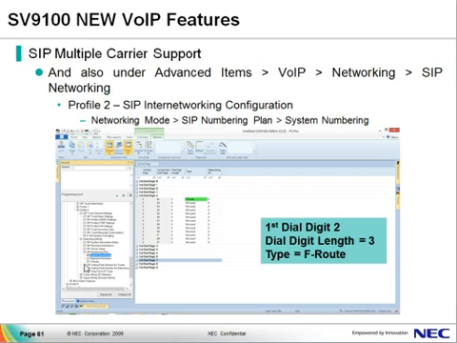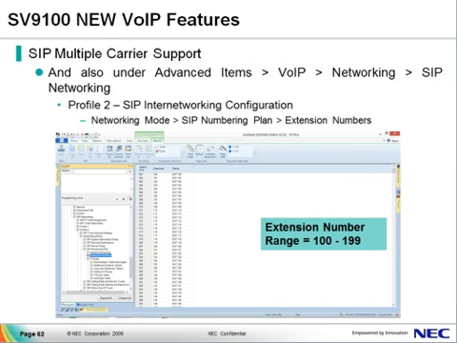So still under profile 2 we go to networking mode, SIP numbering plan, system numbering. Because the remote destination is using the 2XX range of extension numbers, we're going to set first dial digit 2 to a dial digit length of 3 and a type of froute. We can also check that our local extension number range is correct by going to profile 2 networking mode, SIP numbering plan, extension numbers. In this case we're setting our own system's number range from 100 to 199.